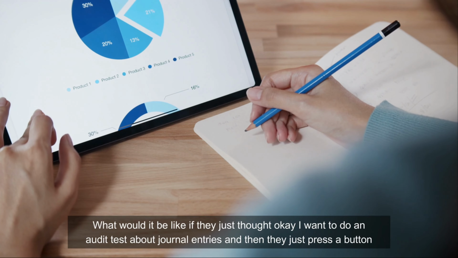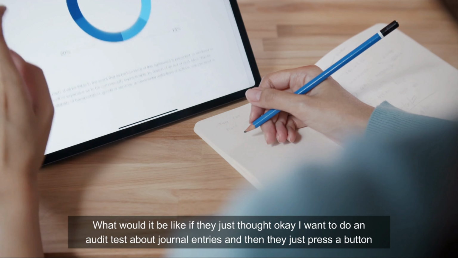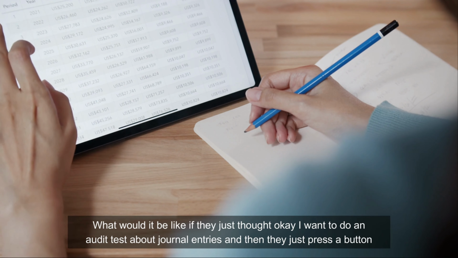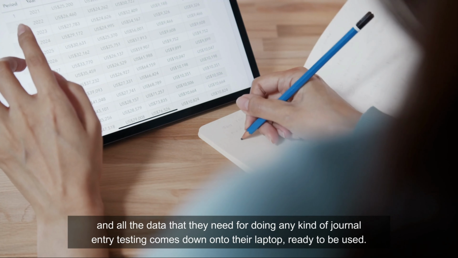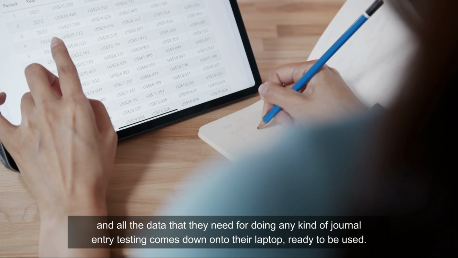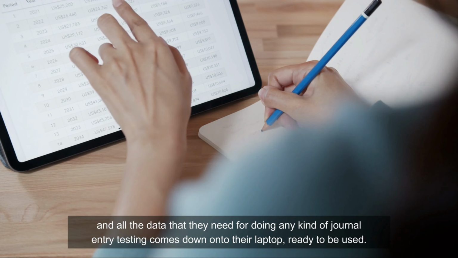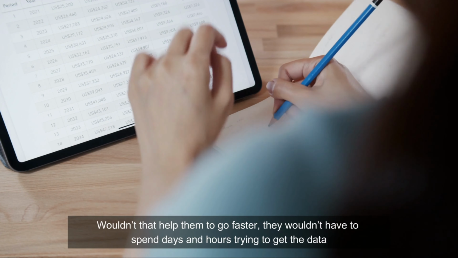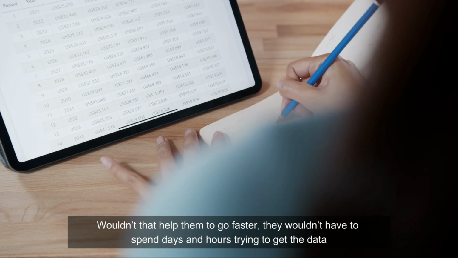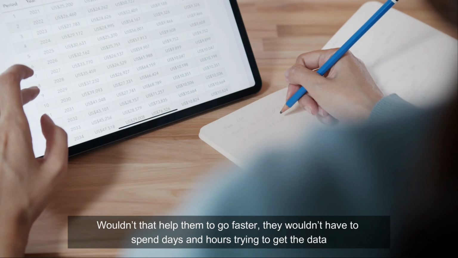What would it be like if they just thought, okay, I want to do an audit test about journal entries, and then they just press a button and all the data that they need for doing any kind of journal entries testing comes down onto their laptop ready to be used? Wouldn't that help them to go faster? They wouldn't have to spend days and hours trying to get the data.